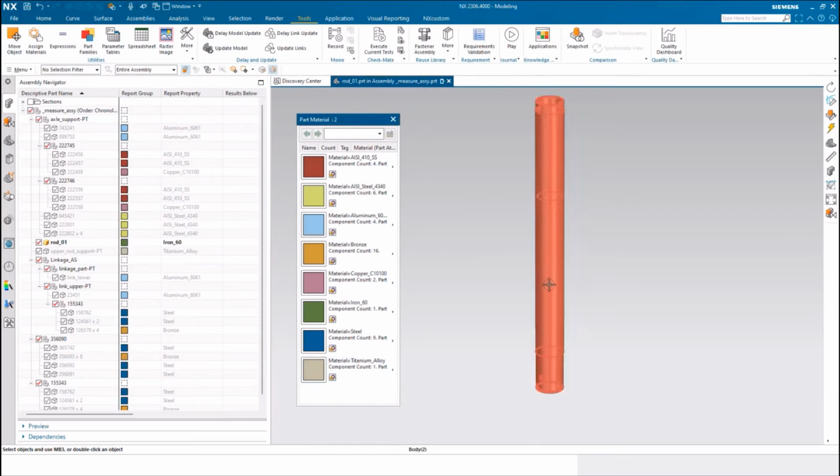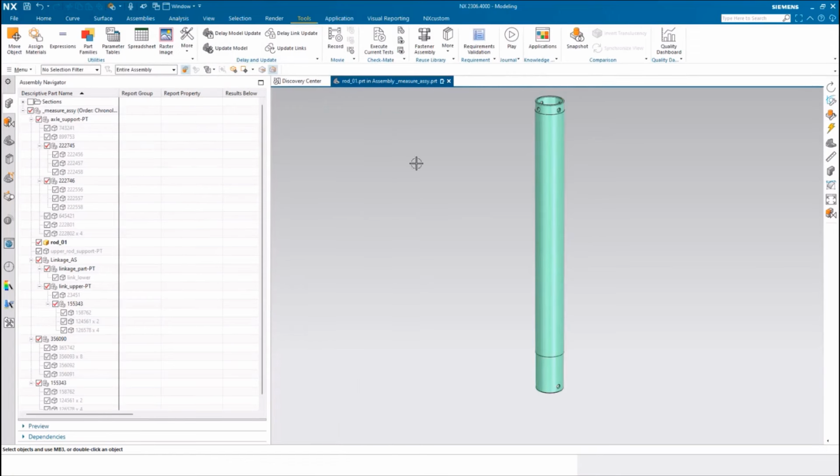Now it found a material assigned to that part. If it's different from any other material that it found before, it's going to introduce a new color. So now I've got that part in there. And everything should be fine. So all of my parts have materials now. So I'm going to go ahead and deactivate this report. So it's going to disable all the colors and go back to their normal colors for the assembly.